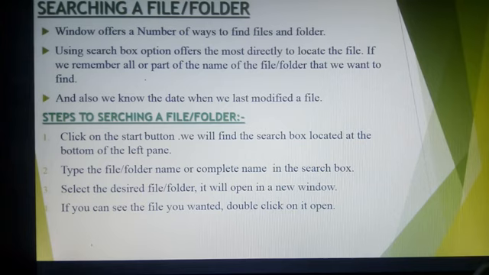Using the search box option offers the most direct way to locate the file if we remember all or part of the name of the file that we want to find. Means if we remember the file name, we just type it in the search box and we can easily find it. And also, if you don't know the name but only know the date, then also we can search the files, for example the date when the file was last modified.